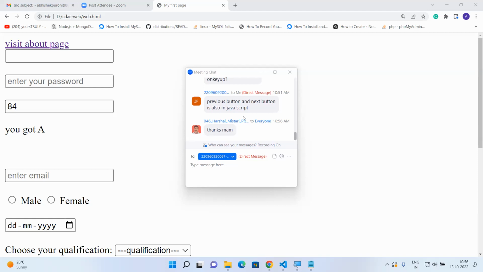Sir, can one web page have multiple forms in it? One web page can have multiple forms at a time. Yes, we can have.